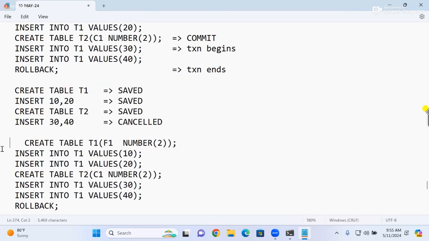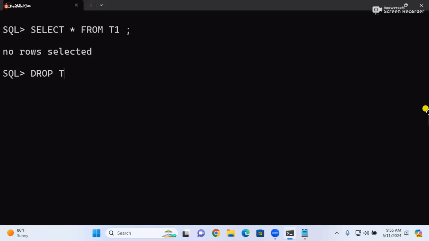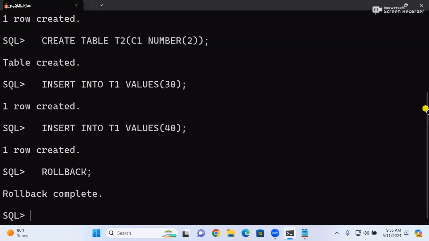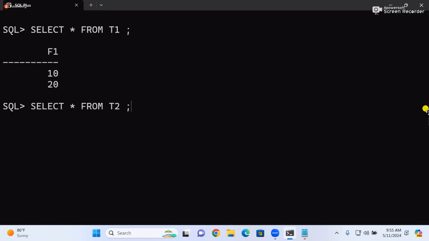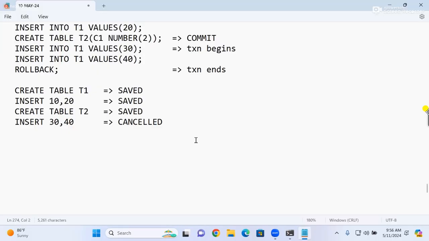So you want to test, you can test. Let me test. But before that, drop the table T1. T1 is already there, so drop the table. Then create the tables. So tables are created. Now see the table. Select star from T1: 10, 20. Now select star from T2: no rows. So T1 also has 10, 20. But you inserted 10, 20, 30, 40, and only 10, 20 is saved. 30, 40 is cancelled. That's it.